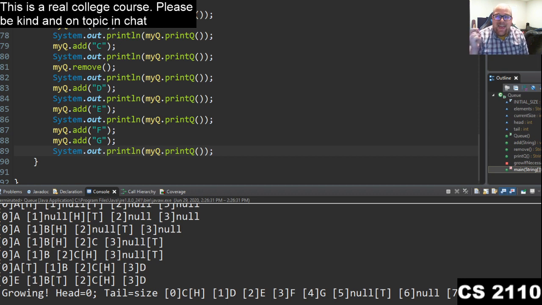But this is an implementation of a queue, not the implementation. There is no the implementation. A queue is abstract.